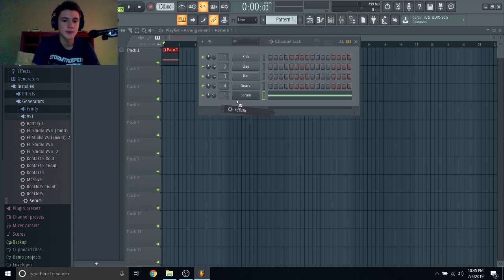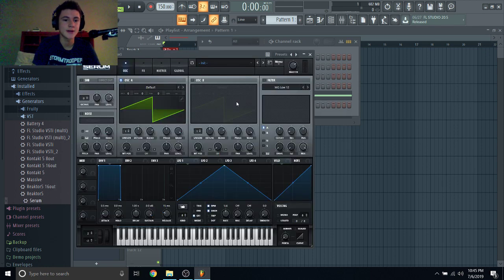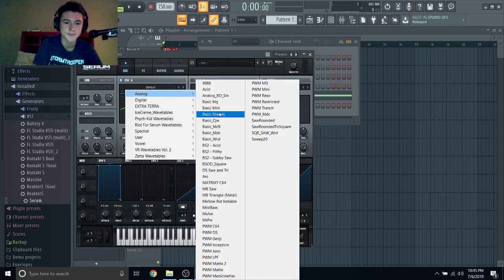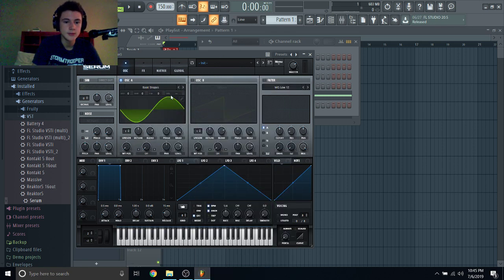Then another Serum. Serum is my main plugin. I use that all the time. A sine maybe. Do something like this. Put this on the octave.